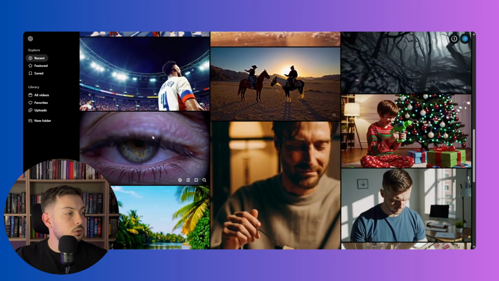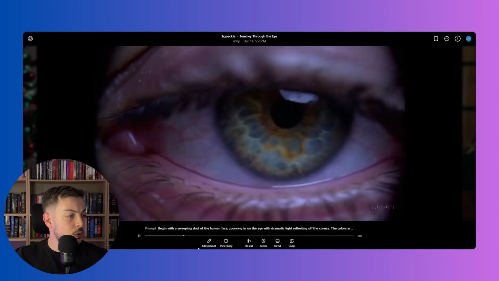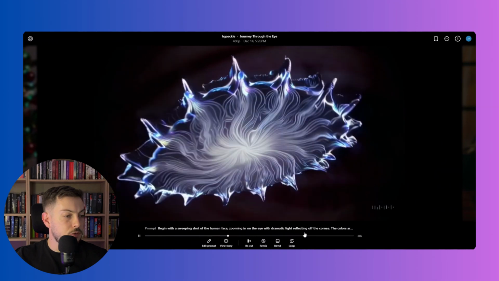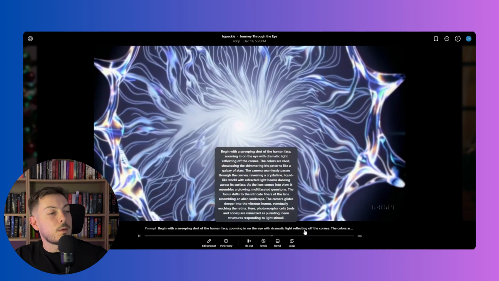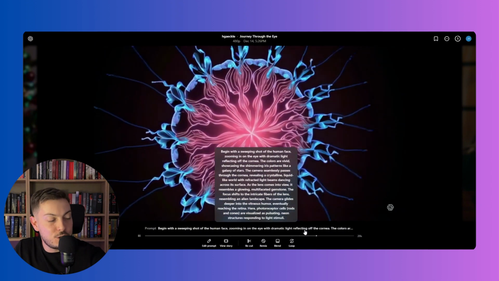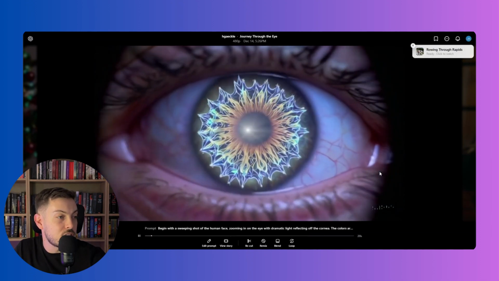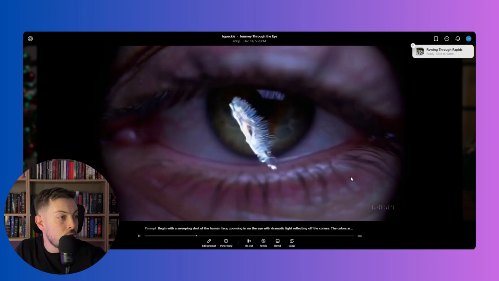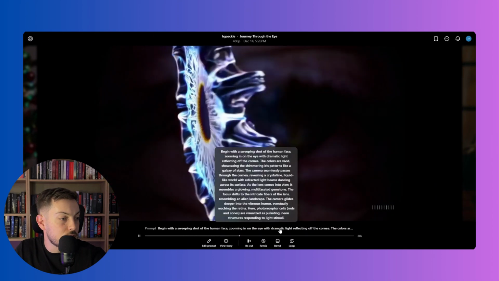Ooh, this eye looks cool, man. Look at that. Begin with a sweeping shot of the human face zooming in on the eye with dramatic light reflecting off the... Oh, wow. Look how long this prompt is. So, yeah, I'm just bad at prompts. If you actually prompted like this, you will get that. So this is a much better video than mine that doesn't move. The eye actually pops out and then does a little swing effect.